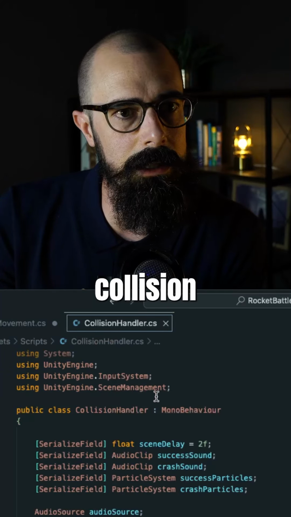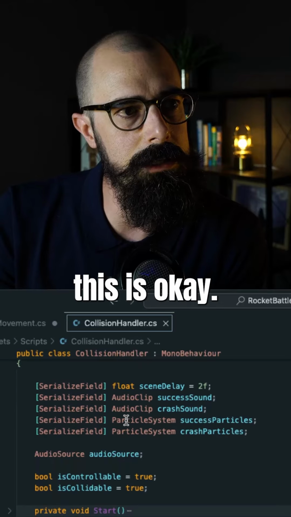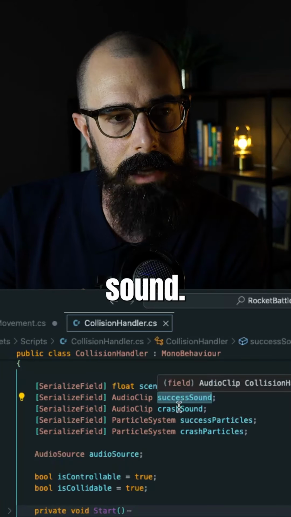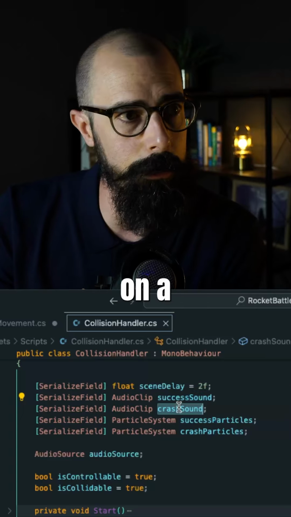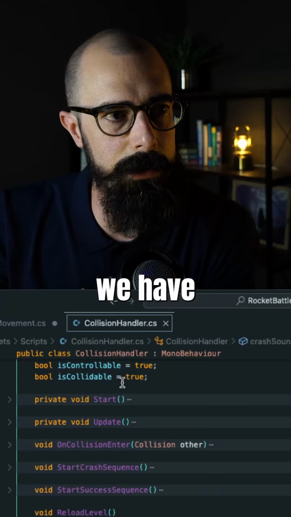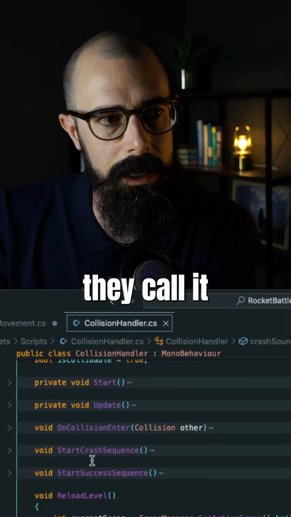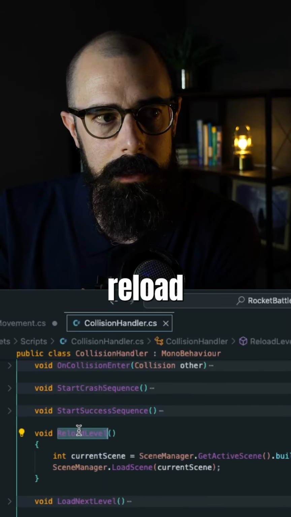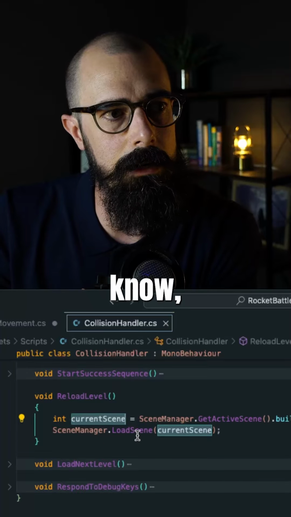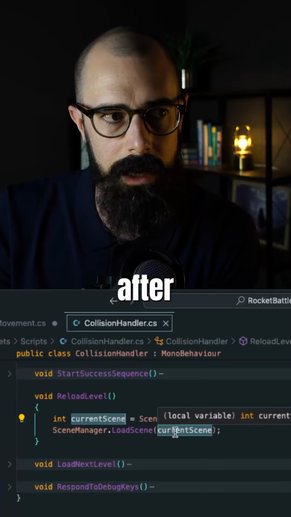This is also the collision handler script. So this is, okay, what if they crash into something? I want a success sound if they hit the right platform. I want a crash sound if they crash into something. And then very similarly, we have all of these methods that will reload the level. We'll look at what is the current scene and we'll say, reload the very next scene after that.